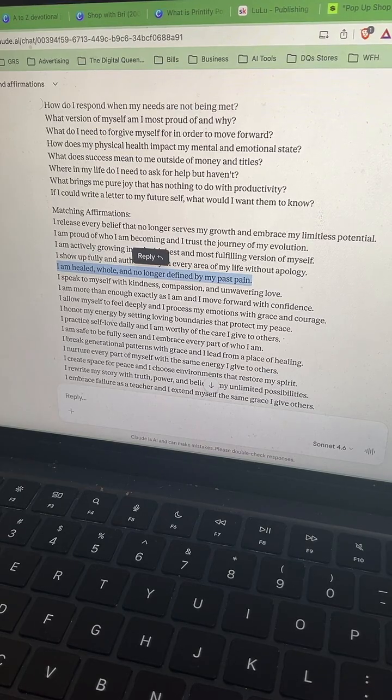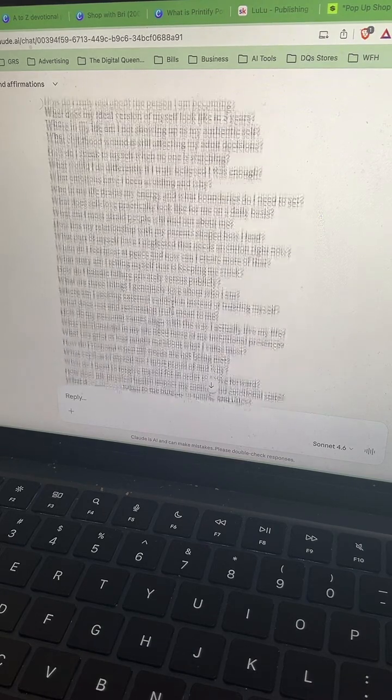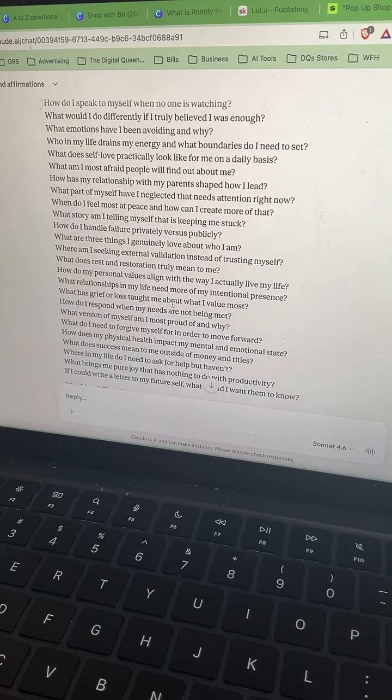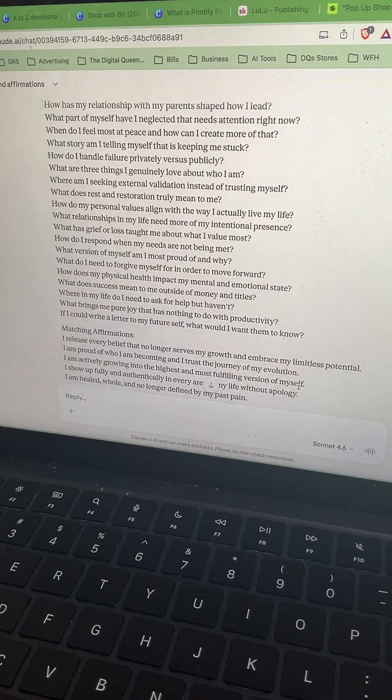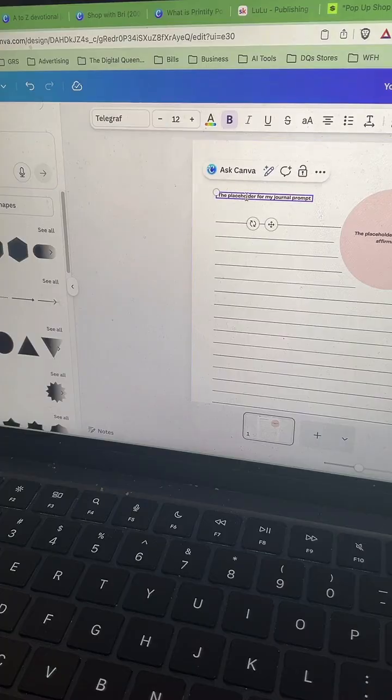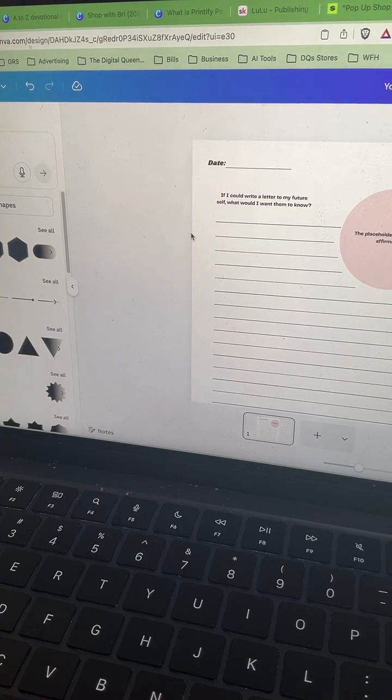This is what we're writing about: I'm healed, I'm whole, I'm no longer defined by my past pain. But I have to release it first in order to affirm. So I love the way Claude did this. With that being said, Claude it is. What I'm looking for now is the longest prompt and the longest affirmation. When you pick the longest one, we're going to highlight it and copy. This does not mean this is going to be your first one. This is just our foundational page to help us build it out.